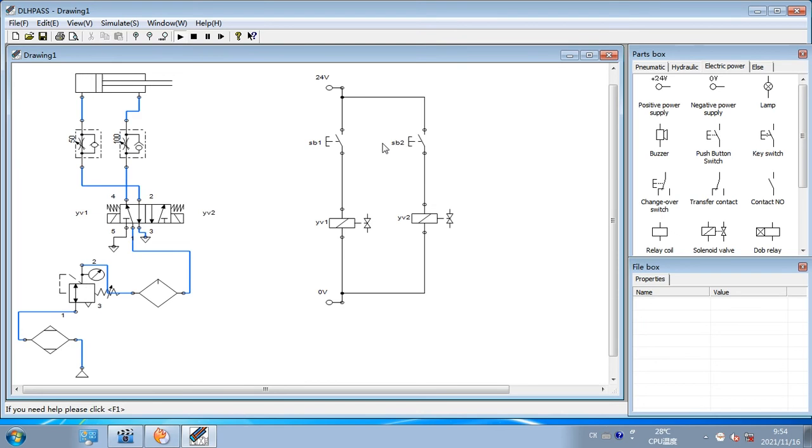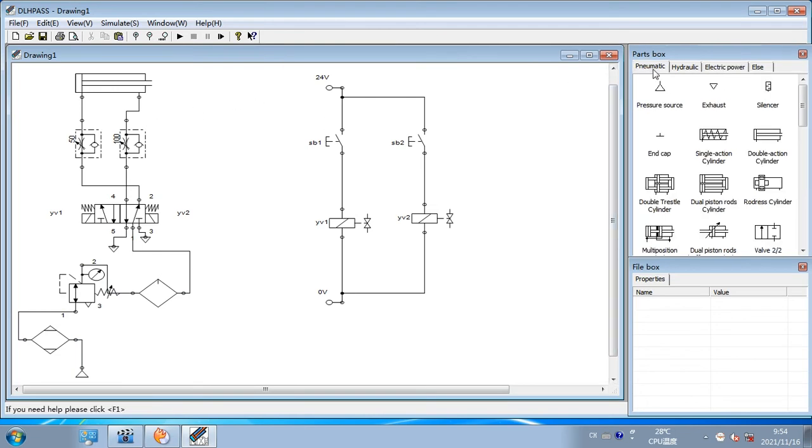So you can see it extends and it retracts, extends and retracts. So right here, this is operation of two buttons to control double acting cylinder. And then we're going to the next operation, which is a counter valve.